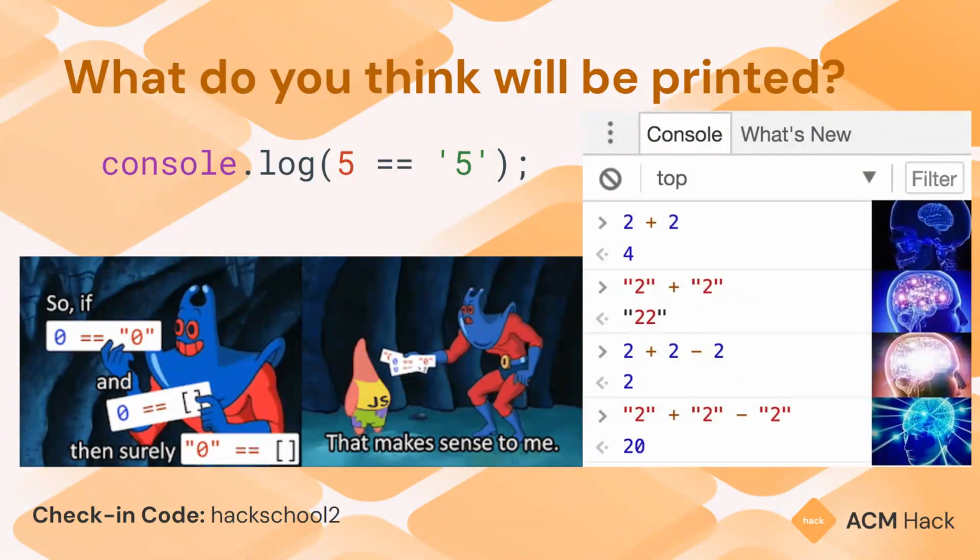Yeah, go ahead. That's true because the values are the same. Yeah, so it's going to be true because the integer 5 is a 5 and the string is a 5. So when you have two equals, it just compares the value itself. So it's going to be true.